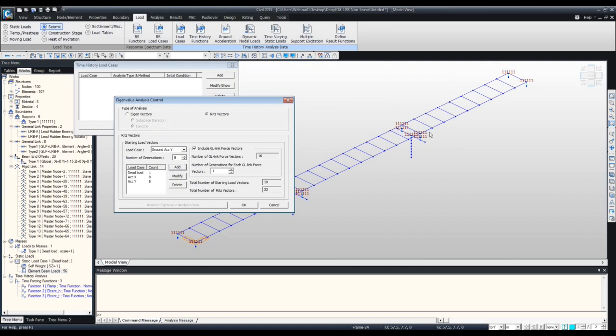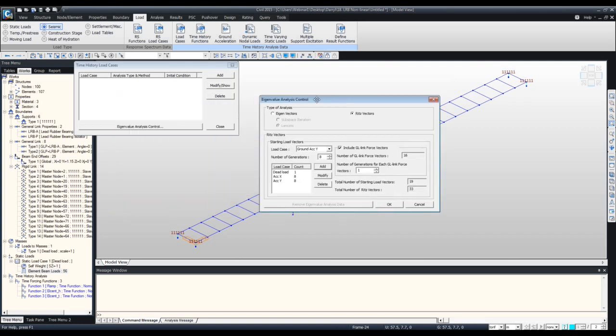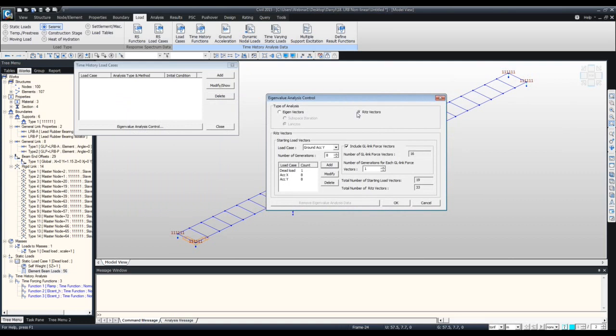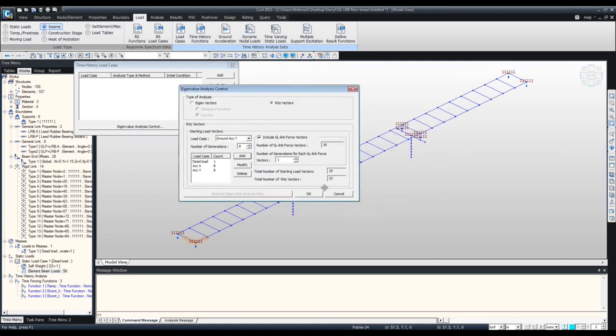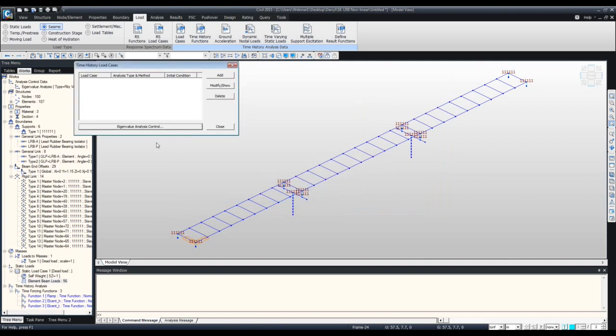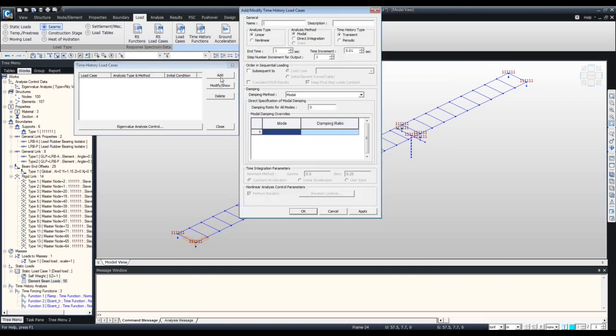So once again, when you're using these general links with seismic analysis, make sure you go into this option here, change it to Ritz vectors, and enter your vectors accordingly. Just click OK. Now that's taken into account here. Now that that's done, we can finally define our time history load cases. In order to do so, just go here to Add.